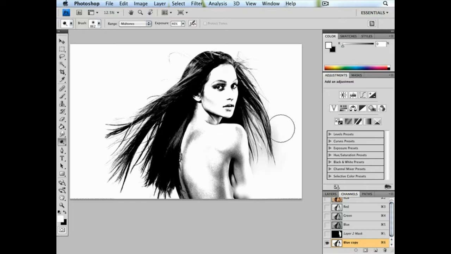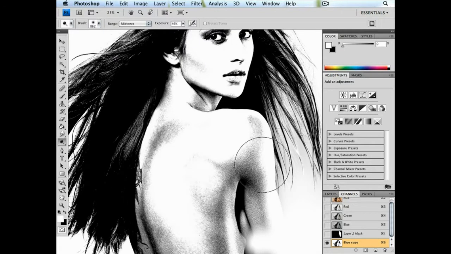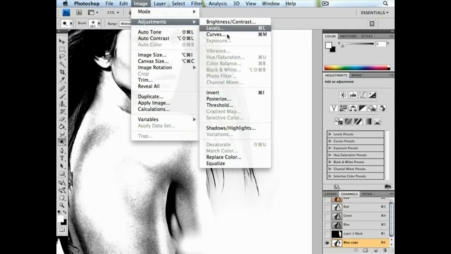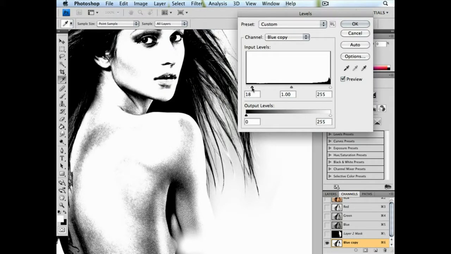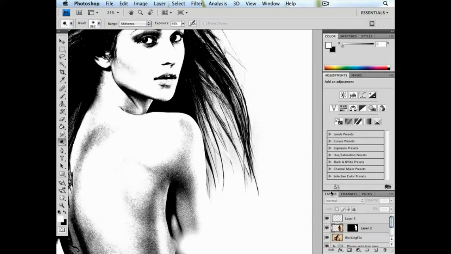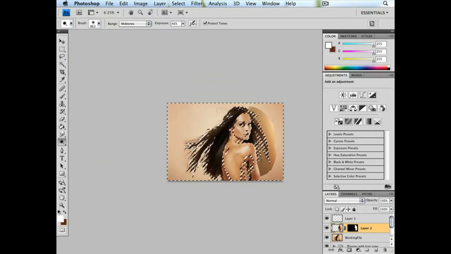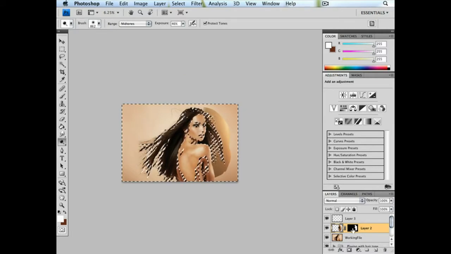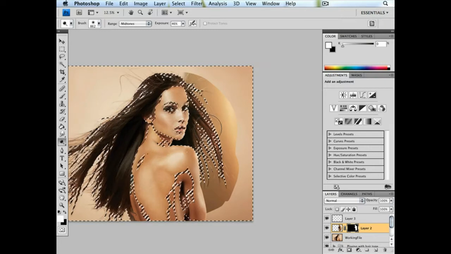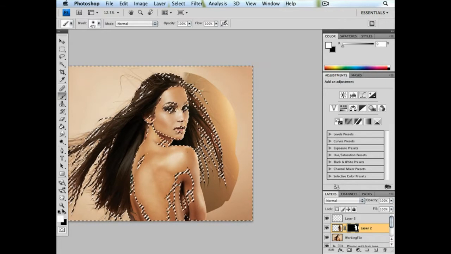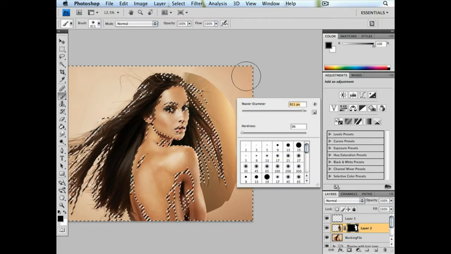And I'm gonna dodge some of it. Some more. There we go. And a little bit more levels. There we go. Okay. And now I'm gonna use this channel. I'm gonna select it and use that to erase the new background from my new hair. But I'm not gonna erase it all because that would look fake. So I'm just gonna paint black at 100% on the edges.